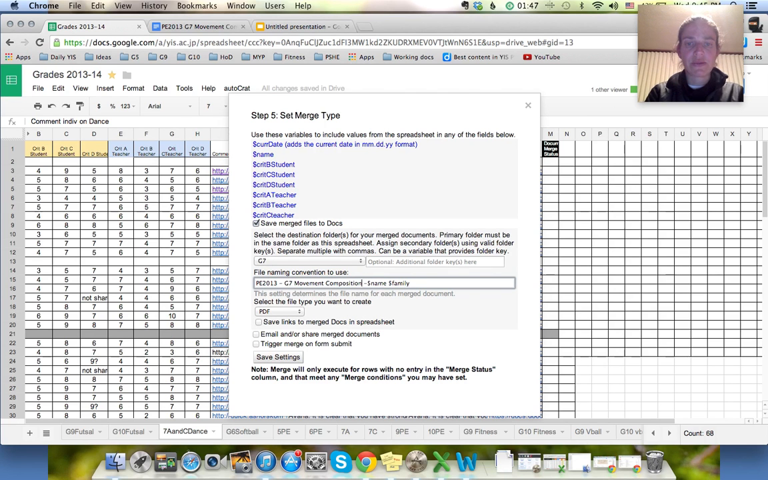And I want to make sure I've got the correct. Now what it's doing is it's going to pull the child's name and put them here. So every document it creates will be individual because it will be using the kid's name as a reference point.